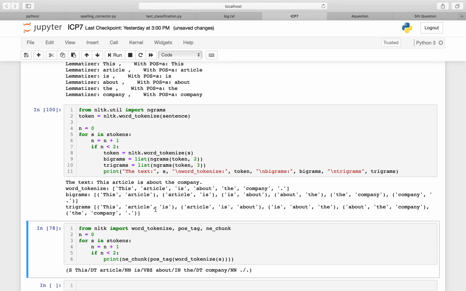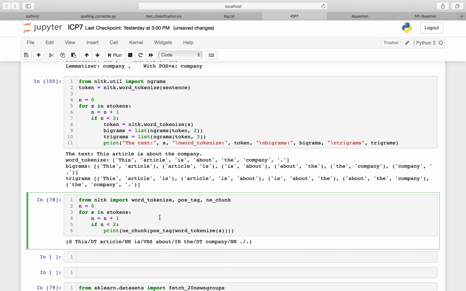The next thing I've used is POS tagging and named entity recognition. Here I've taken the first 2 sentences and performed POS tagging and named entity recognition. We can see that each word in the sentence shows what it is, whether it is a noun, verb, pronoun, and so on.